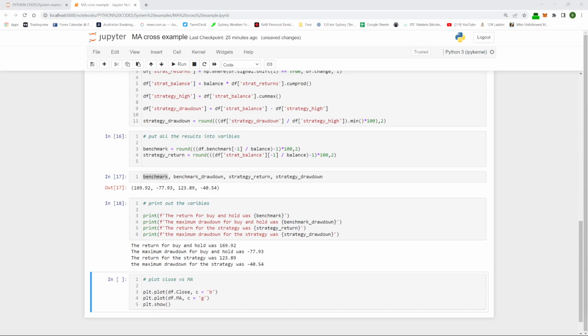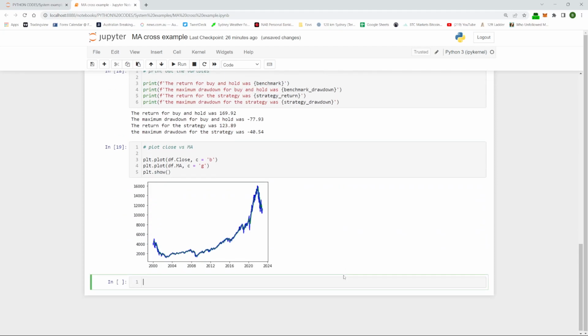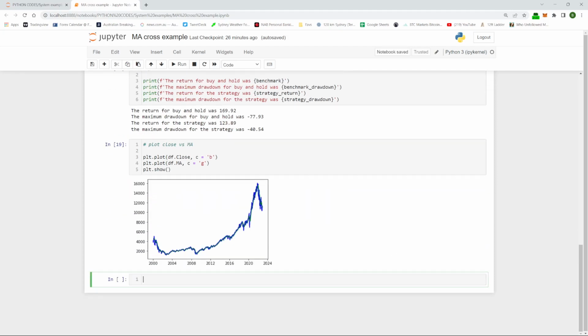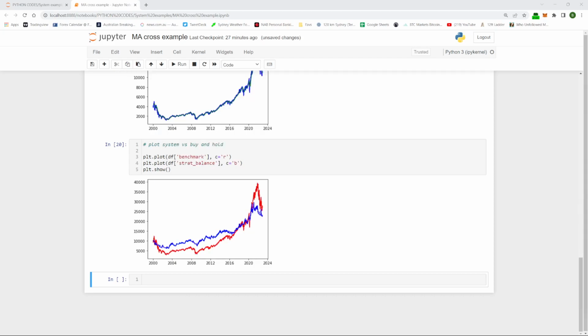First, let's just plot the closing price and the moving average. Now, we're using a 50-day moving average here, so when we bring up this chart, and it is quite a long chart, it's difficult to see where the crossovers happened on these basic charts. So, look, more advanced plotting and advanced charts will be covered in future videos. But let's also plot the system balance versus the buy and hold balance.